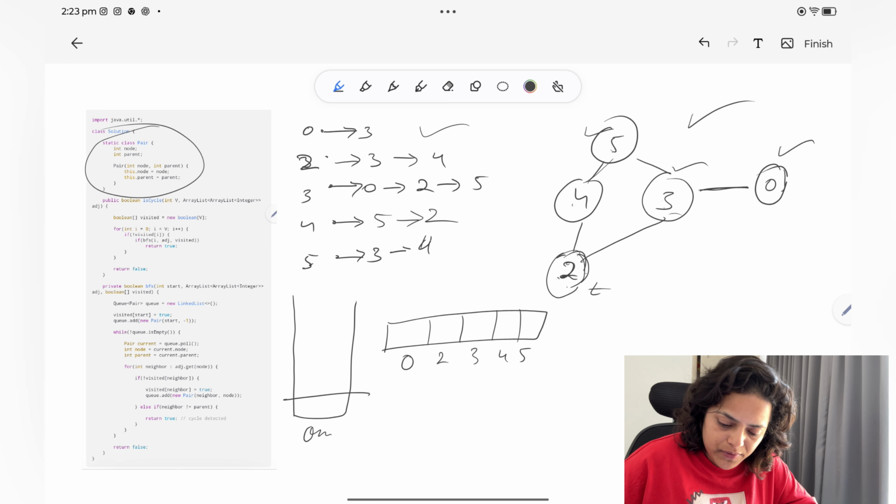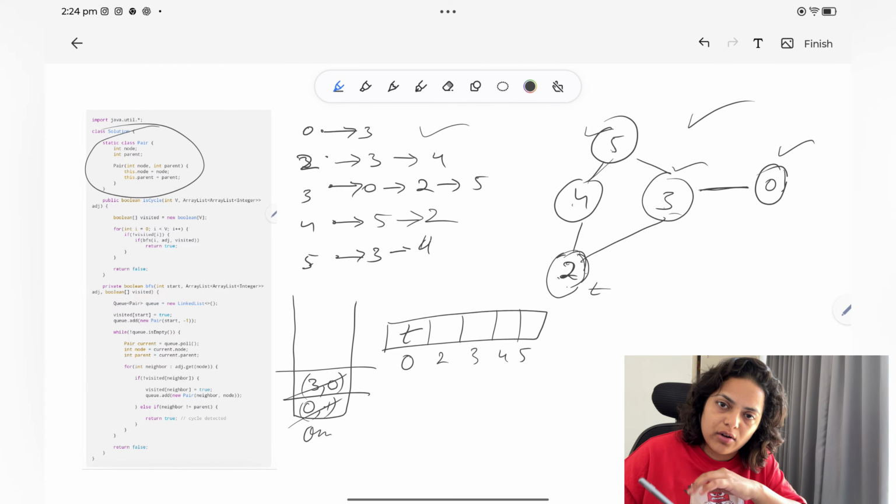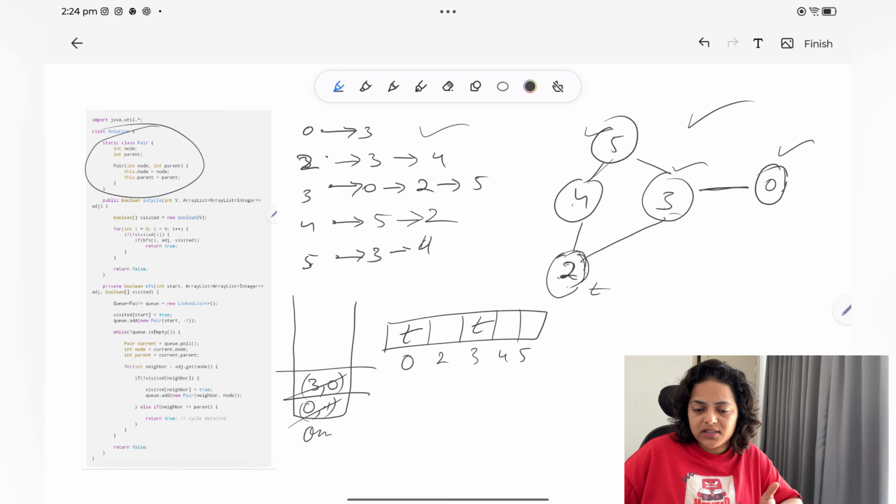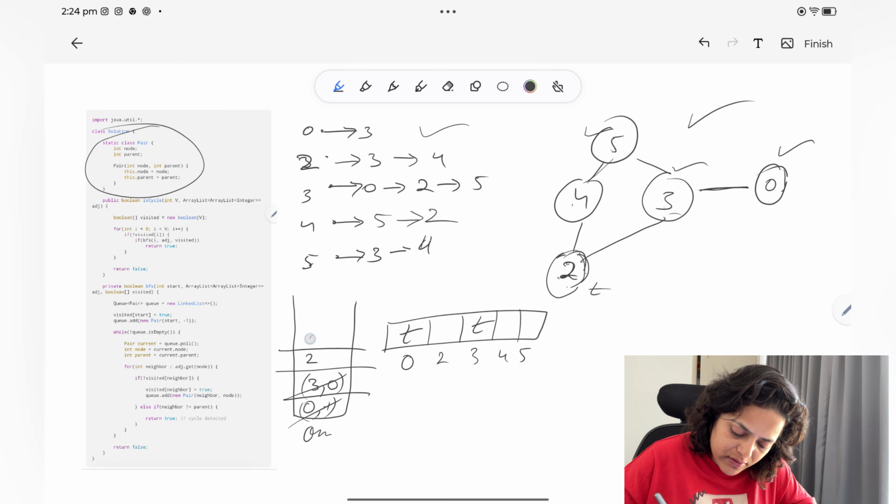So you will pop 0, -1. You will mark 0 as true. Now you visit all the neighbor nodes of 0 and put them into the queue. The neighbor is 3. What is the parent of 3? From where is 3 coming? From 0. So this one is 0. Nothing else. Now you will pop this 3 also, 3 comma 0. You will mark 3 as true, and then traverse its neighbors. The first is 2 and the second is 5. And who is the parent of this 2 and 5? 3. You're coming from 3, right?